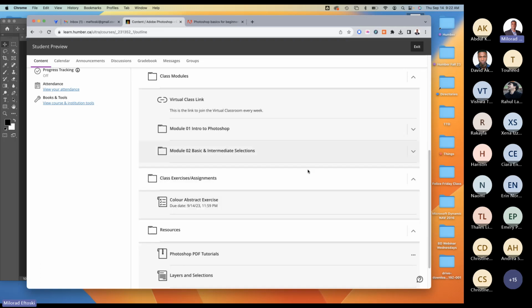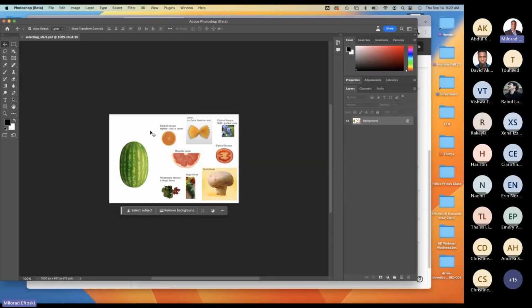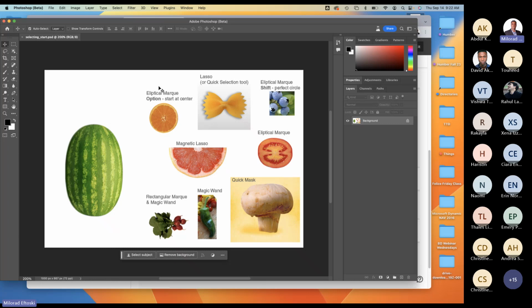All right, so let me just get a quick hands up on the participation level, and if you guys are ready to get started. Well, I'm using, check this out. I'm using the Photoshop beta version.